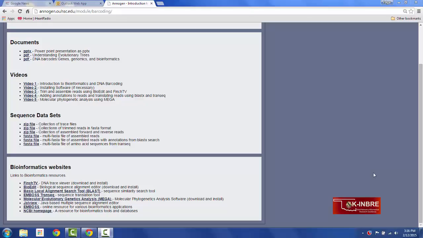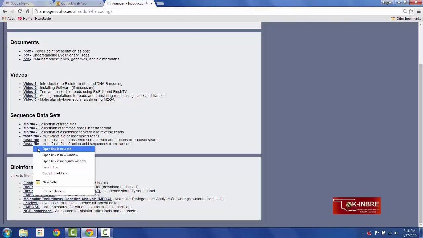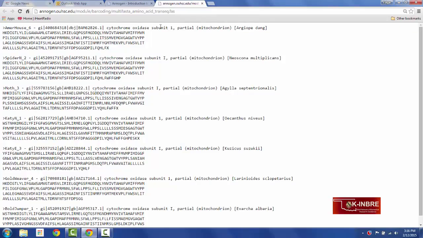Let us first open up MEGA. Well, let's first access our sequences. So if you've already translated all of your sequences, go ahead and use those. But of course, if you didn't get an opportunity to do that, then you can use my sequences. The last link in this sequence dataset section contains a multi-FASTA file of all of my amino acid sequences, and here they are. So we just want to have those available for our analysis.